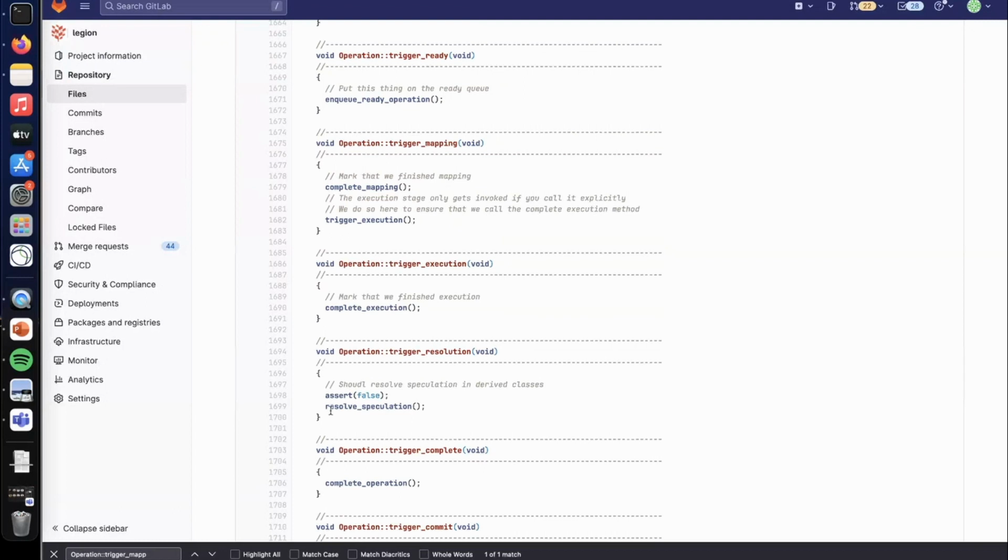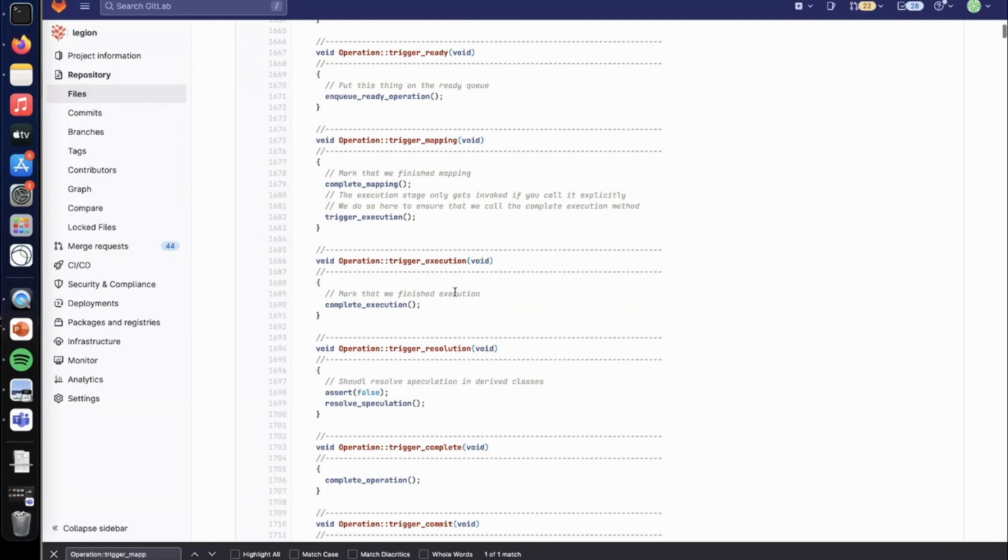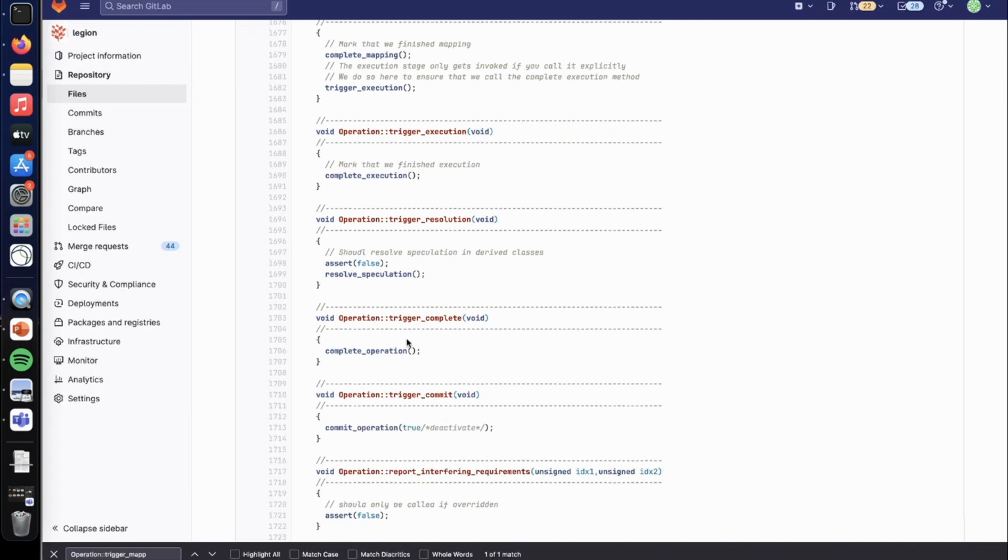Right, and I remember now, the reason that this should never be called is that only predicated tasks should ever get this callback from trigger resolution. So anyway, if you ever want to see what the default implementation of any of these methods should be for these stages, you can always find them here in the Legion Ops class.